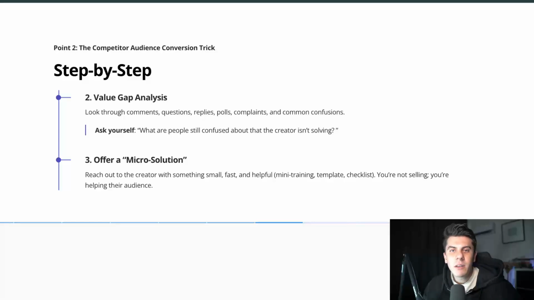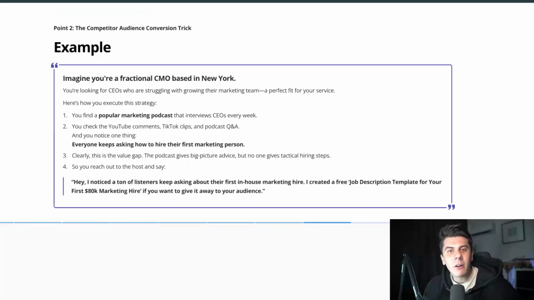Creators love this because it makes them look good. Their audience loves it because it solves the exact frustration they keep mentioning. And you love it because everyone who downloads or watches your micro solution instantly becomes a warm, pre-qualified lead. This is awesome. Now let's make it super real.